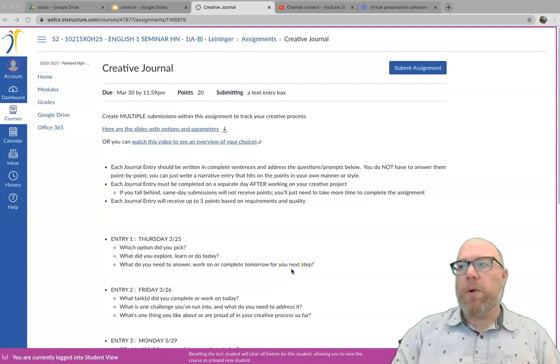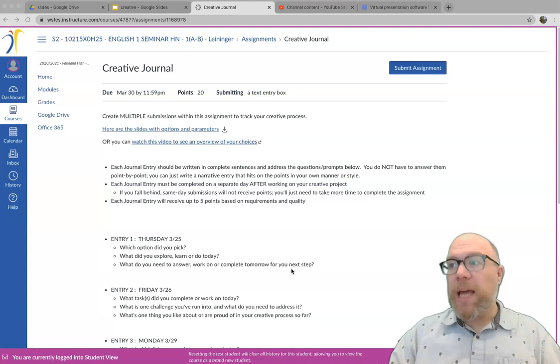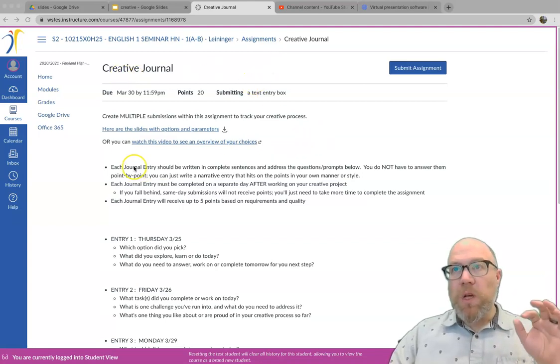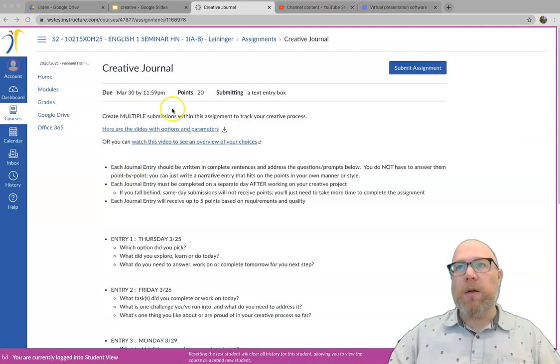Hey guys, just a quick walkthrough on what the creative journaling is going to look like, how you submit it, and how you create this journal. So this is in the assignment called Creative Journal. And you can see here are the requirements right here. Here are the things that can help you out to get started with the assignment. Those are also on the page, so it's just a duplication of those same things.